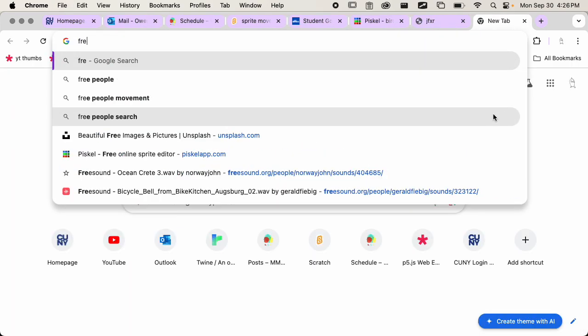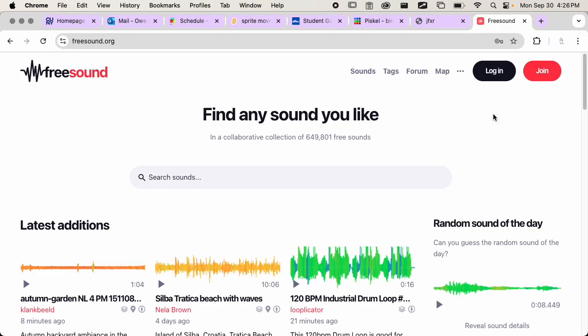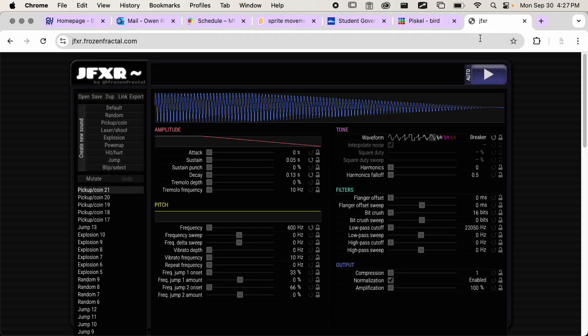Another good site is like freesound.org. If you want realistic sounding sounds, this is a good place to find them. You can get your sounds from wherever. But I want basically 2 sounds for now. I might add more later.